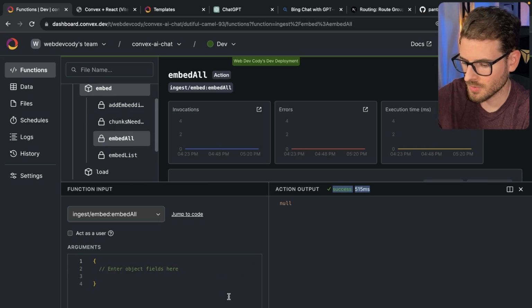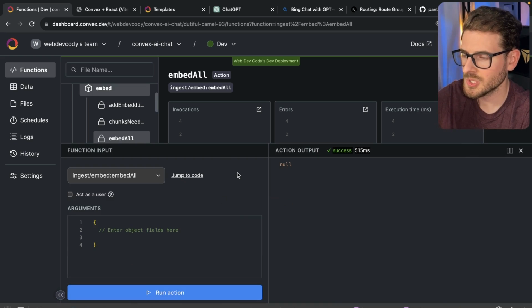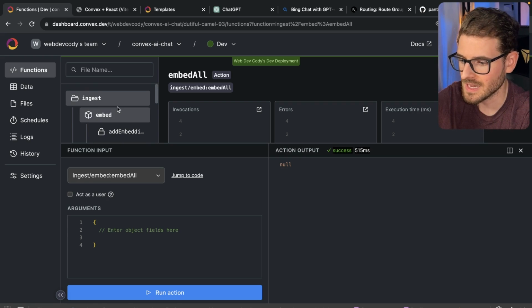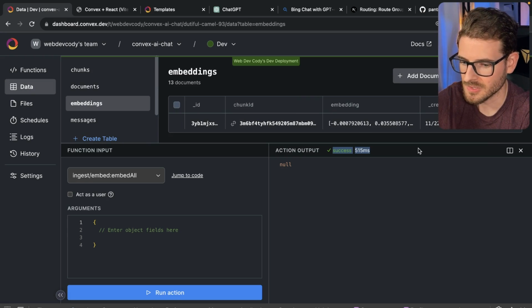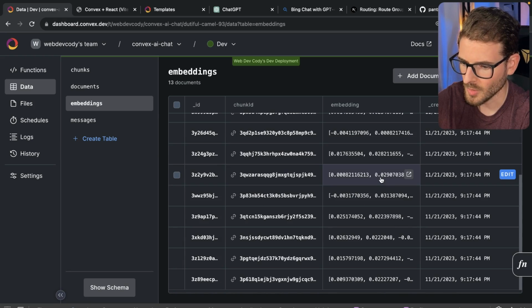So I'm going to go down here. I'm just going to run this embed all function, which loops through all the chunks that haven't been seen yet. And then it's going to create embeddings and store those in the database. So if I go to data and go to embeddings, we will see a bunch of embeddings show up here for those documents.